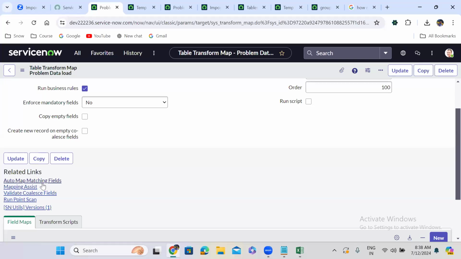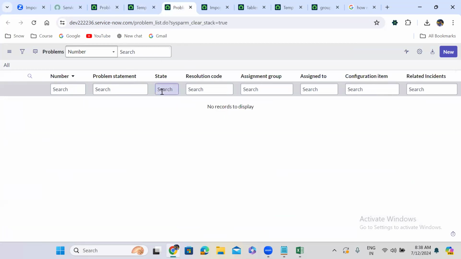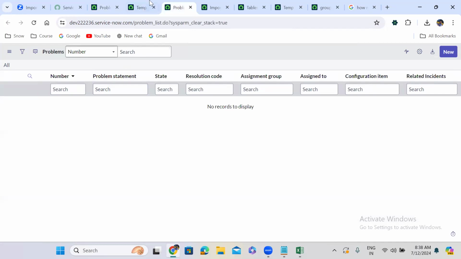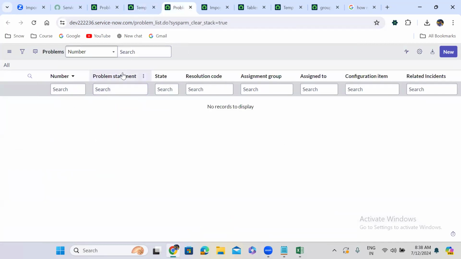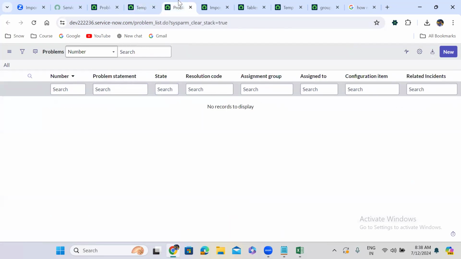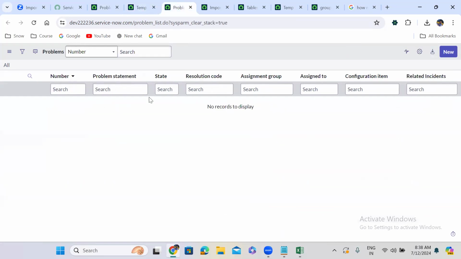What you have to do is map temporary table fields with the target table fields. Temporary table number, target table number field. Temporary table short description, target table short description. Temporary table description, target table description. Temporary table configuration item, target table configuration item. That is how you have to do the field mapping between temporary table and the target table.